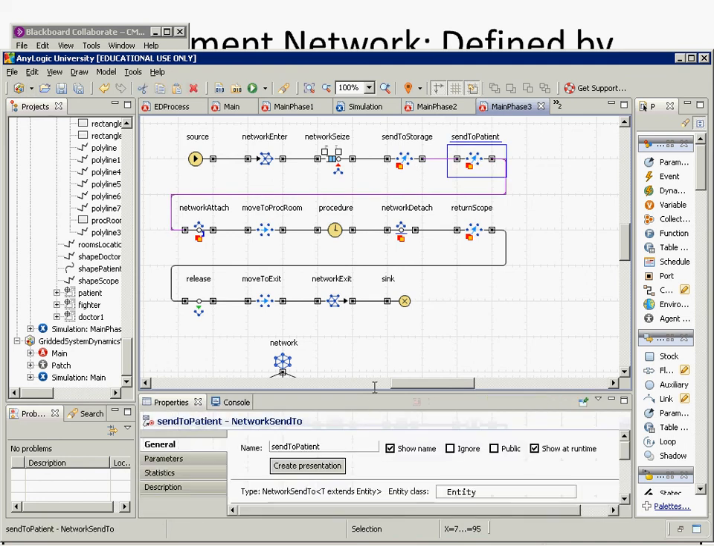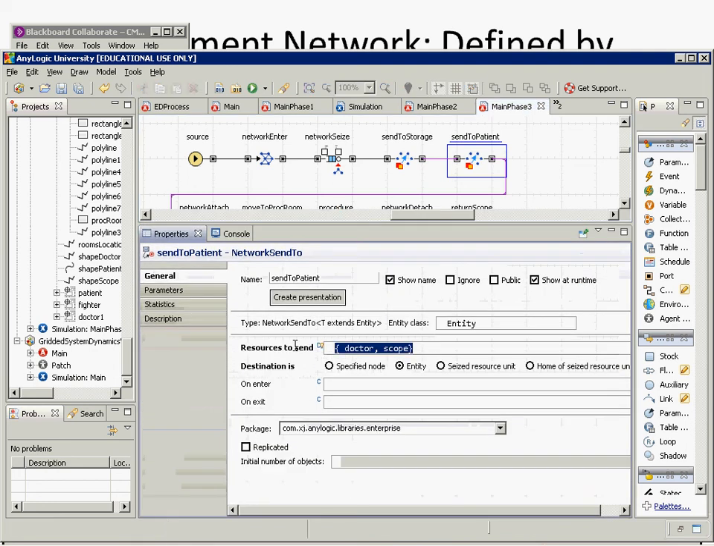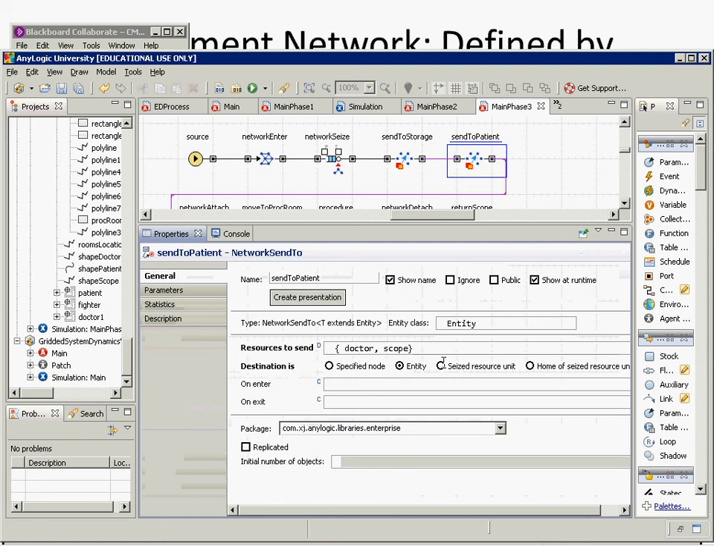And you may remember the essence of how that was specified. So if we go to send to patient, we look at that operator right now, what we'll see is that it says send the doctor and scope to the entity. That's what's specified here. So it says destination is entity. But you could specify a specified node as the destination, that you go to a certain location and specify the name of a node, or that you go to a seized resource unit. I want to emphasize again something I did last time, which is the doctor and scope here specifically referring to the resources associated with this agent. In other words, these are resources associated to this entity.